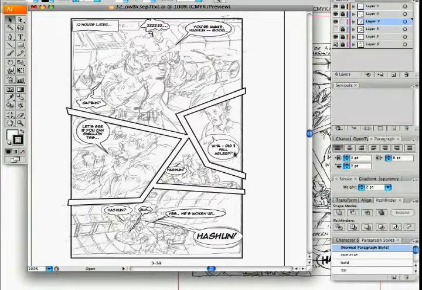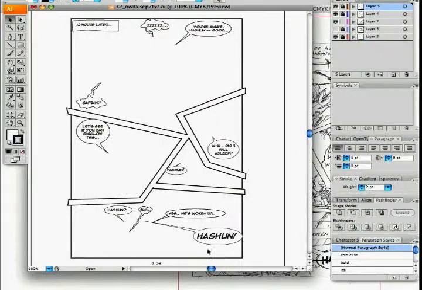The panel borders that extend beyond the border of the page, that's all going to be adjusted in Photoshop, just using an eraser. So now I need to get rid of my image template because I've completed everything that I needed to do in Illustrator, and I'm saving the file.